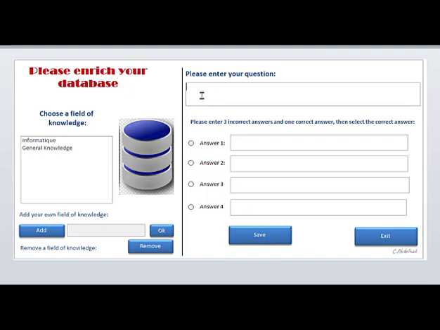Add questions and answers. Choose the area of knowledge to which you want to add questions, for example, general knowledge. Enter the question you want to add in the designated field. Ensure the question is clear and well formulated. Enter the possible answers for the question.